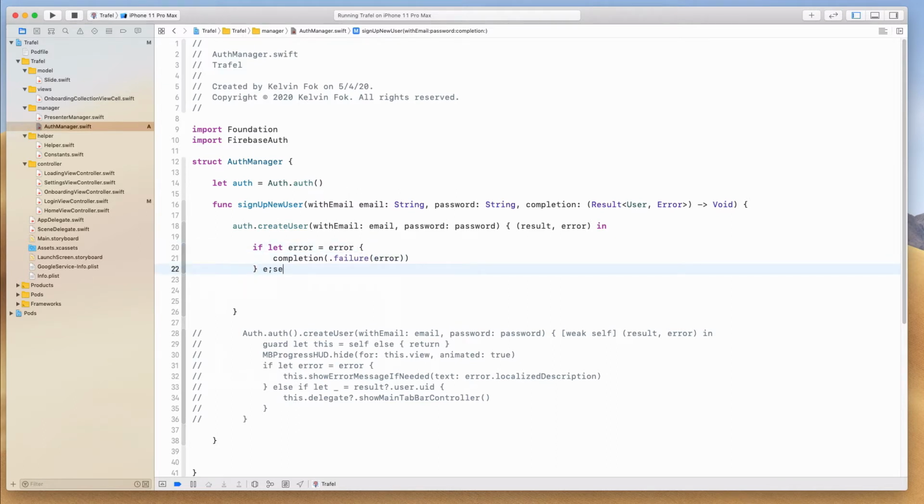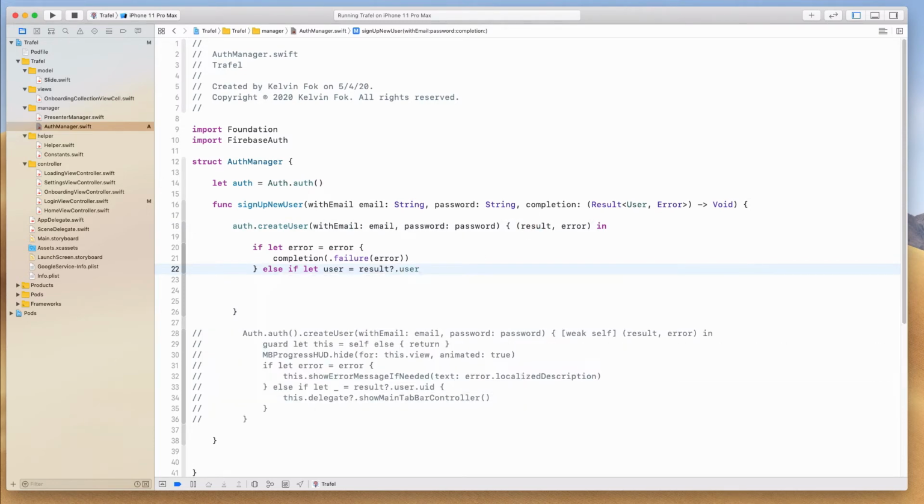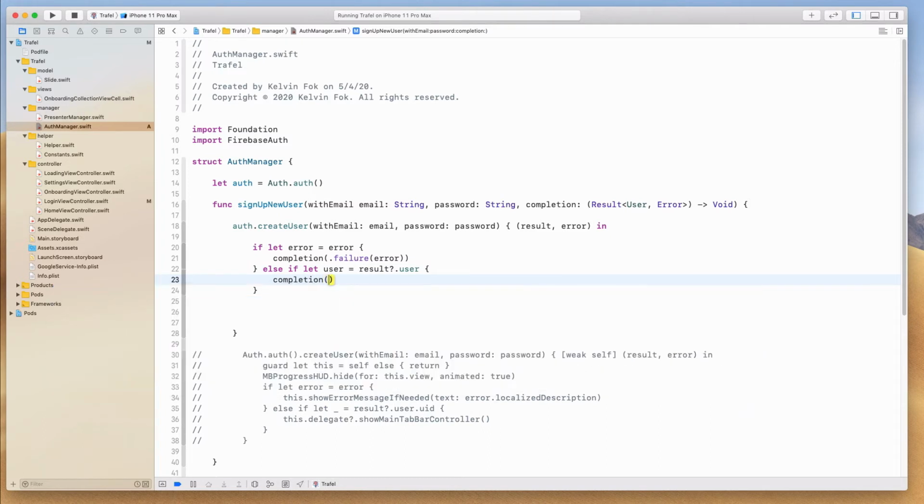Okay, else if let user equals result, which is this result over here, dot user. If we have the user in the result object, then we're going to return the success case.